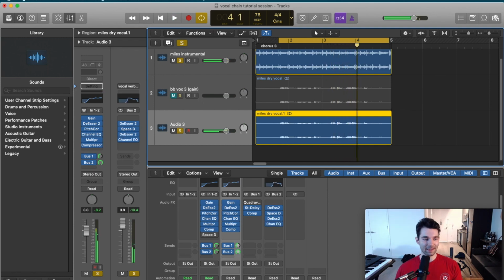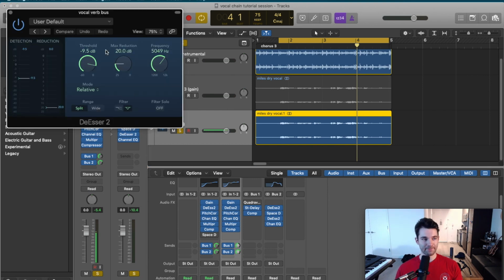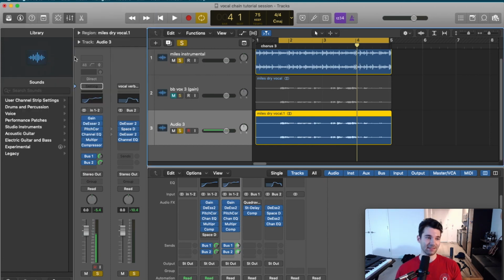Really cleans up the mids when we add an aggressive EQ like this. Before the EQ, I'm doing one level of de-essing. Reverb with sibilance sounds even worse than normal audio with sibilance. So I've got one level before the Space Designer.